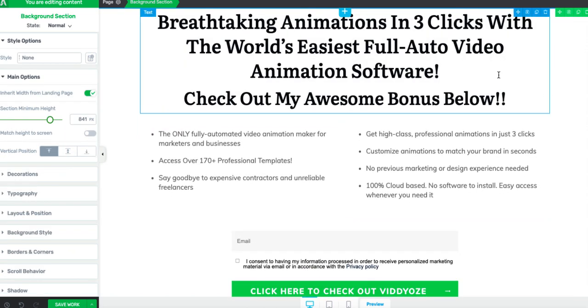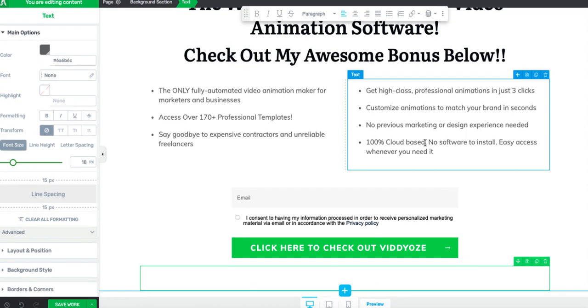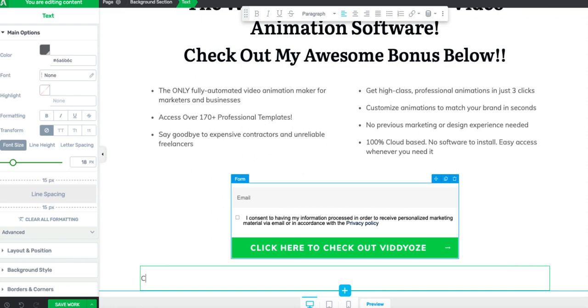So the next thing I really want to do is add my bonuses to the bottom of this page. Now what I'll do then is I'll repeat this opt-in box after I've added the bonuses. So again, if I come down here, I want to add a section that's going to show what bonus I'm giving. So I'll just say check out my bonus below.